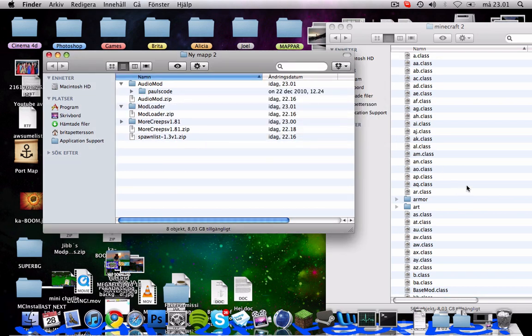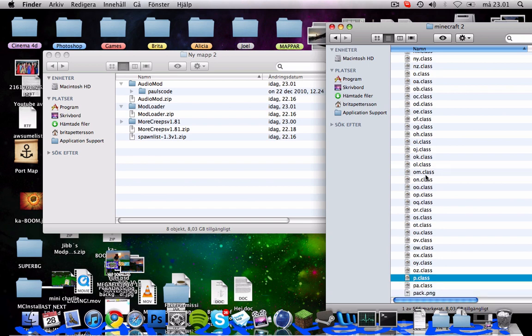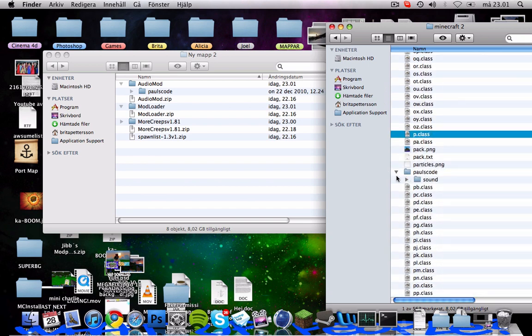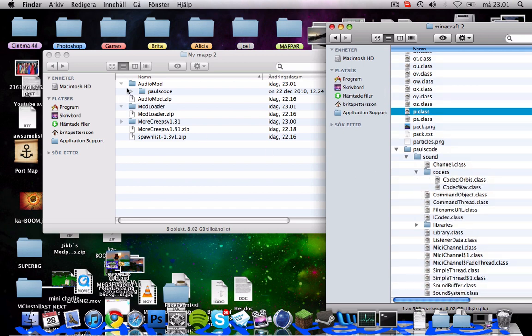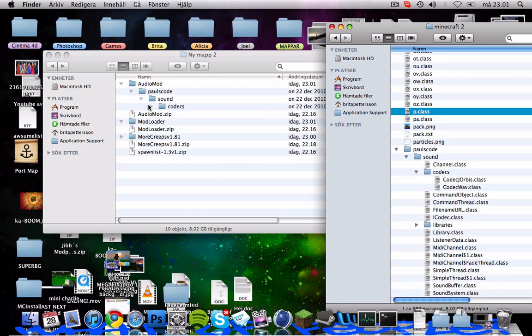Then you see pulse code right here, then you click p and go down to pulse code right here, open that up, go into sound codecs, and you go into sound right here and codecs, and then just drag that into the JAR.